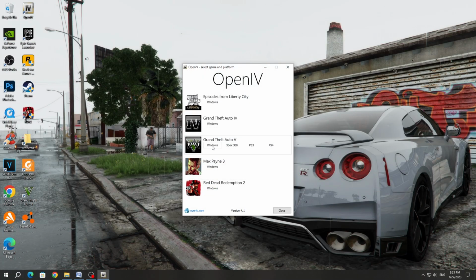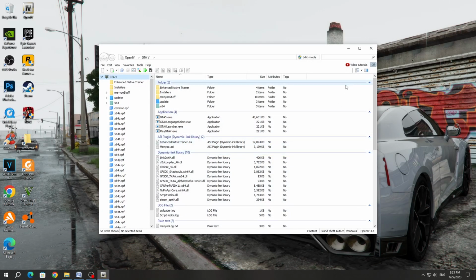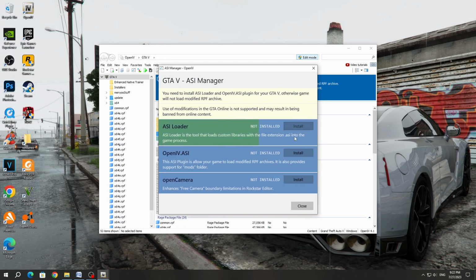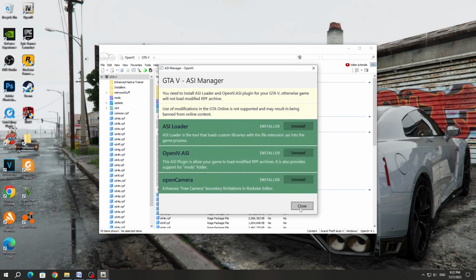You also need to install the OpenIV program. After installing the OpenIV program, run it. We turn on the Edit Mode button, because if it is disabled, then we will not be able to install the mod. Therefore, Edit Mode must be enabled during installation. After that, go to the Tools section and go to ASI Manager. Here we need to install everything. Click on the Install button, and after that we can close this window.